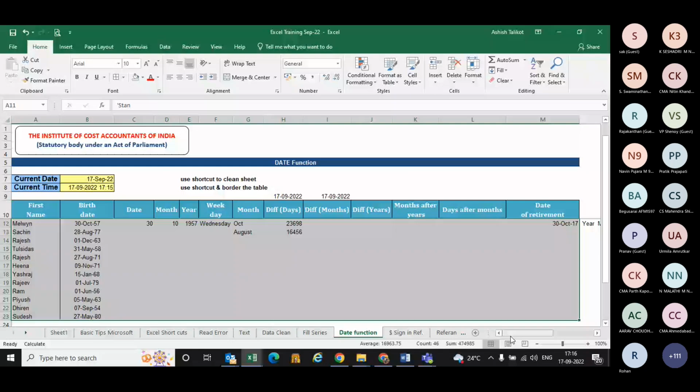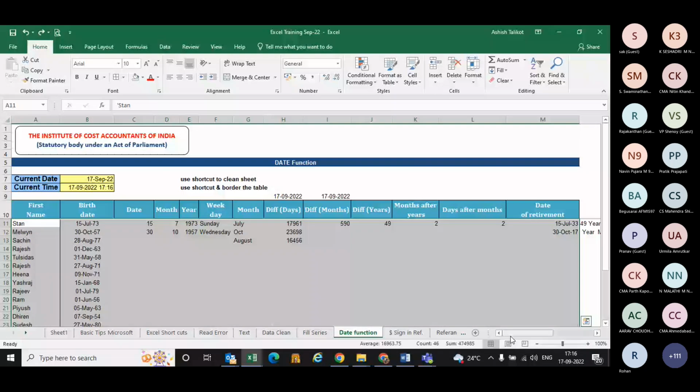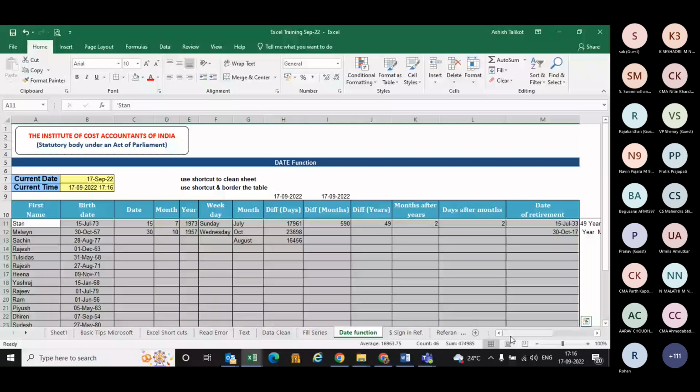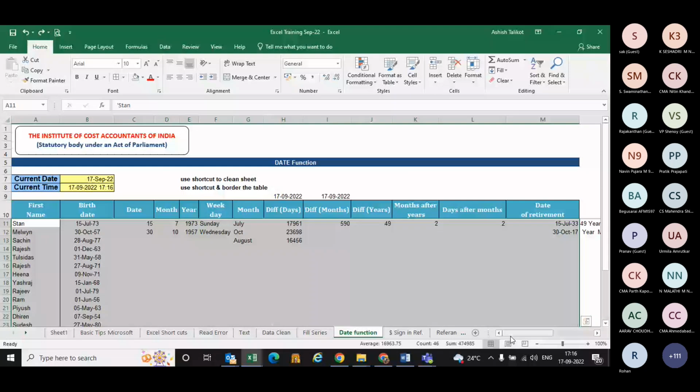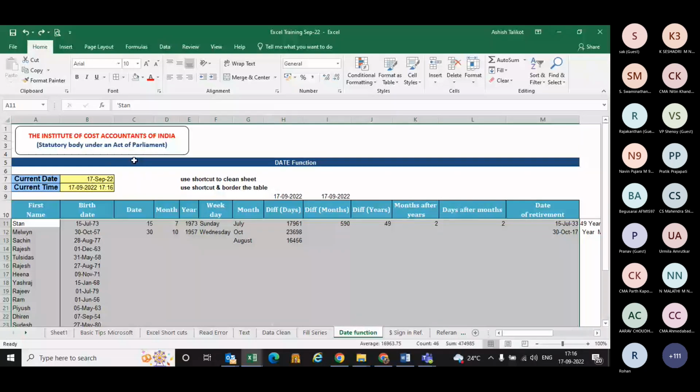And then I will simply click Alt H B A, and the border got applied for the entire table. So if I slow down this Alt H B, you will see here the complete options got open. In that, I selected A for all borders.